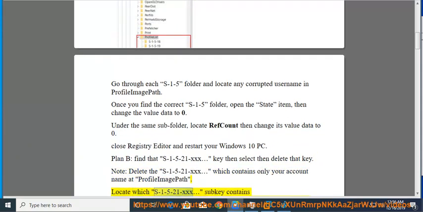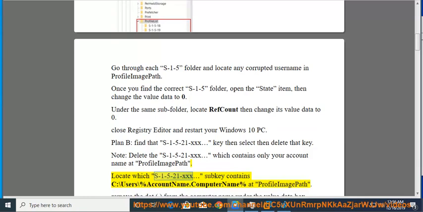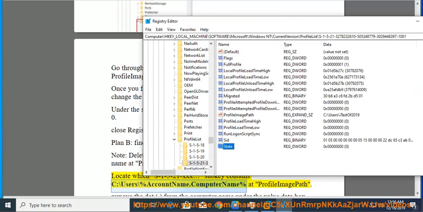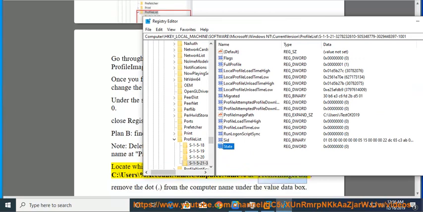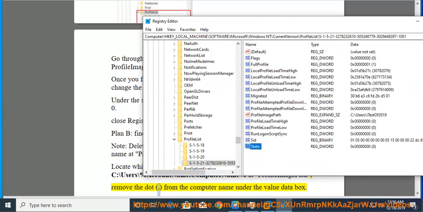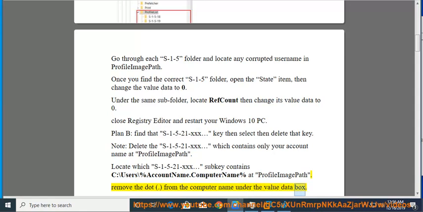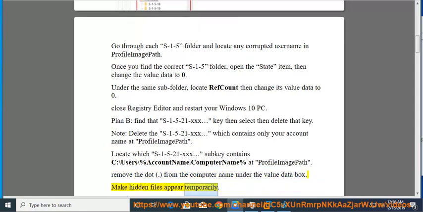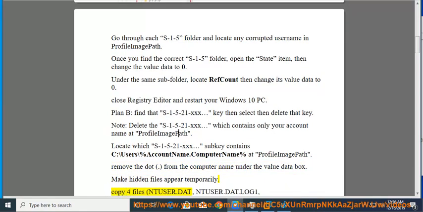Locate which S-1-5-21-XXX subkey contains C:\Users\%account name.computer name% at ProfileImagePath. Remove the dot and the computer name under the Value data box. Make hidden files appear temporarily. Copy 4 files.